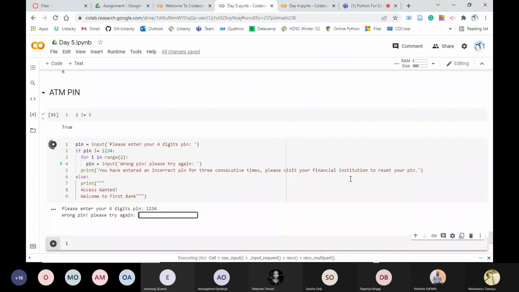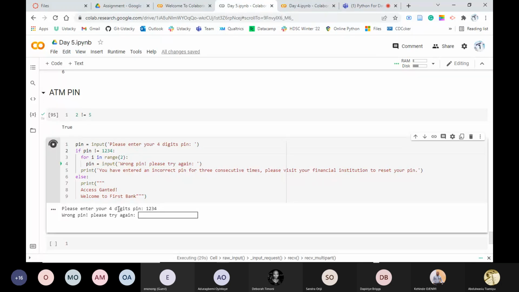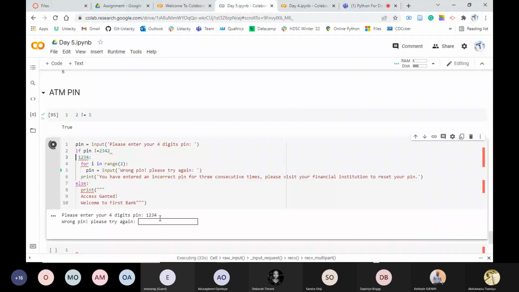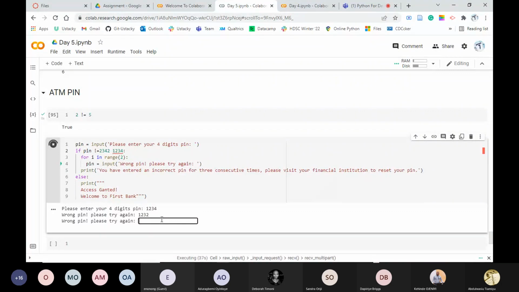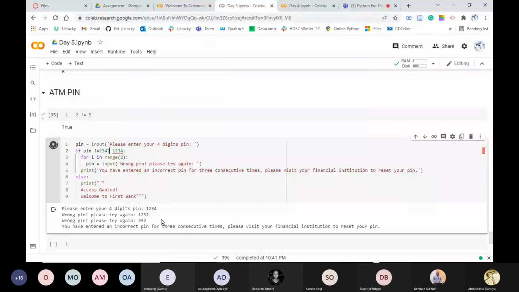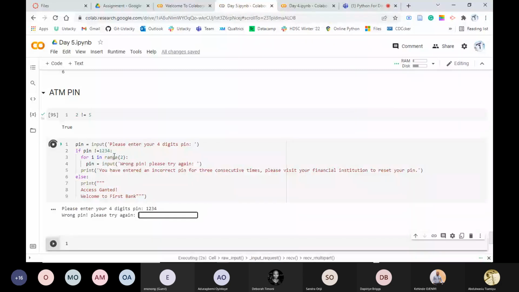1, 2, 3, 4. So we are still in the loop. If pin is not equal to this. So we have 1, 2, 3, 4. Oh, I've tampered with the original pin. 1, 2, 3, 4. Why are we still having wrong pin? If pin is not equal to 1, 2, 3, 4, then this will happen 2 times. Then we have our print statement. Then we have our else statement, which prints access granted, welcome to First Bank.